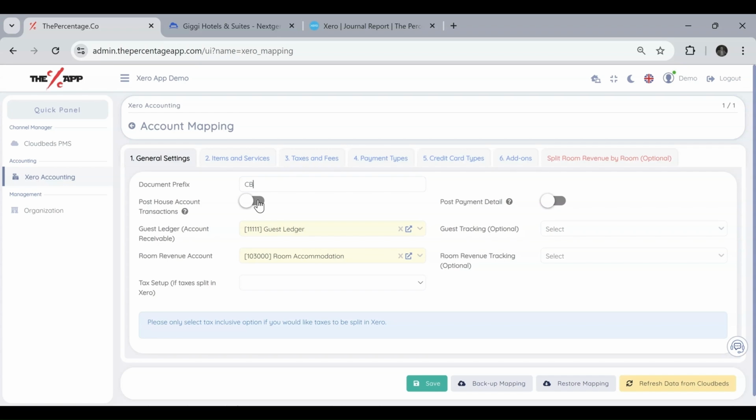If you use house accounts and you want those transactions to be posted to Xero, you can just slide this to on. And if you want to see individual payment details for every reservation, you can slide that on. If this is off, you'll just see a total by payment type rather than split by individual reservations.